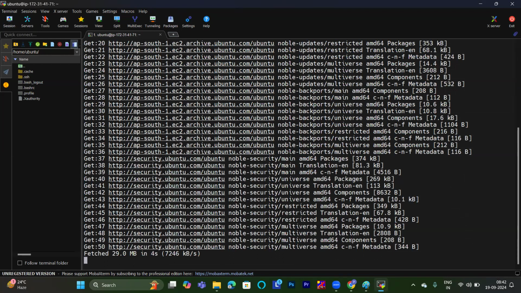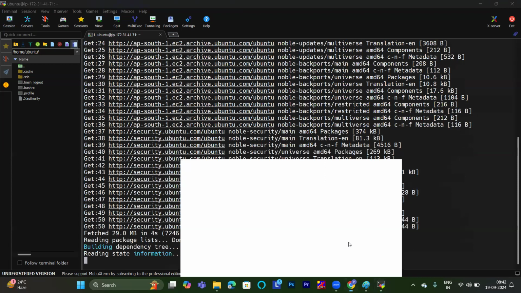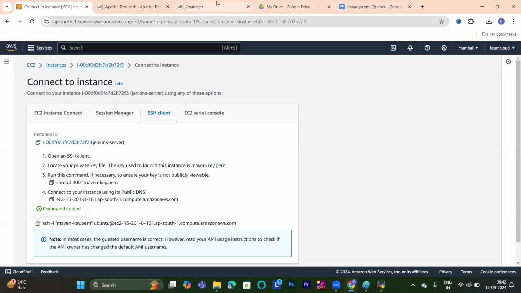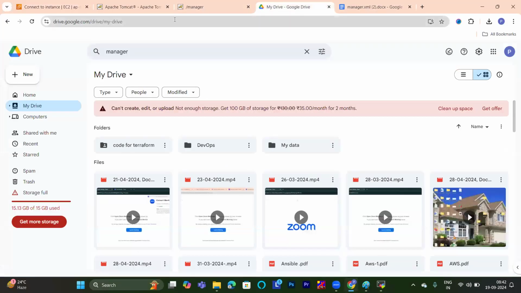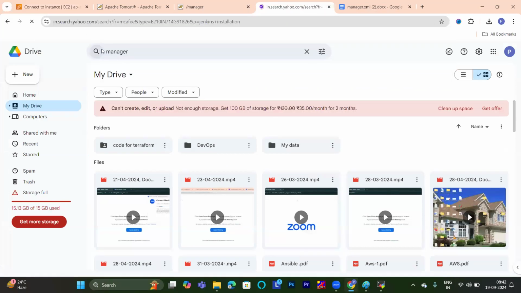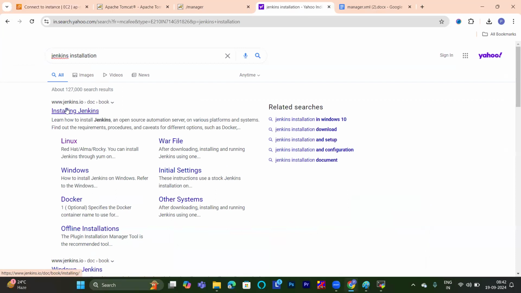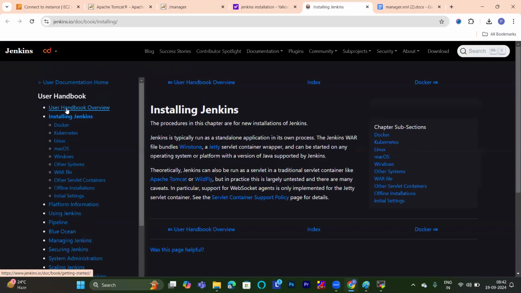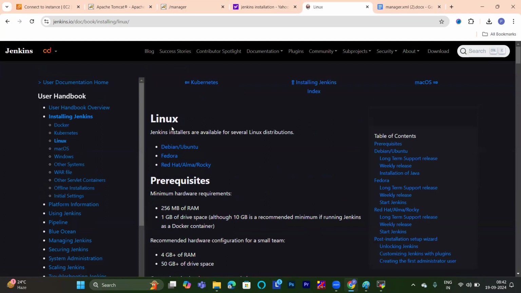All right. Otherwise, what you can do is go to the documentation. I'll recommend you go with the documentation here. If you go to Jenkins, Jenkins installation, this is the default Jenkins page, the install Jenkins section. You can go to the Linux part. It can be installed on Docker, Kubernetes, Linux, macOS, many environments are here. Go with Linux.